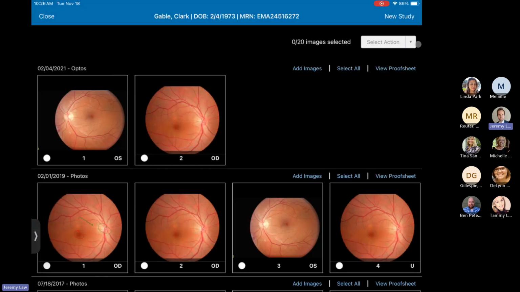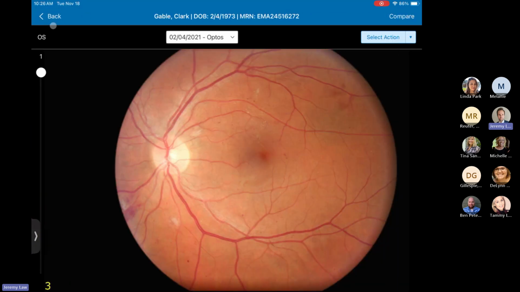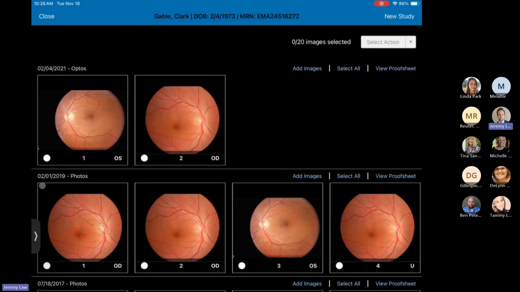I can also go in here and I could select images. Sorry, let me back out really quick. I can select the little bubbles here from the images, and then I can choose to compare, delete, or print the images. If you have a Bluetooth or wireless enabled printer, you can do the same thing I talked about earlier, just from the iPad. But these are the same images.